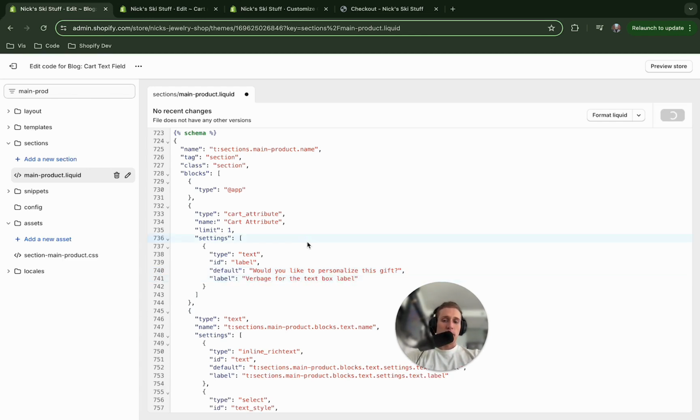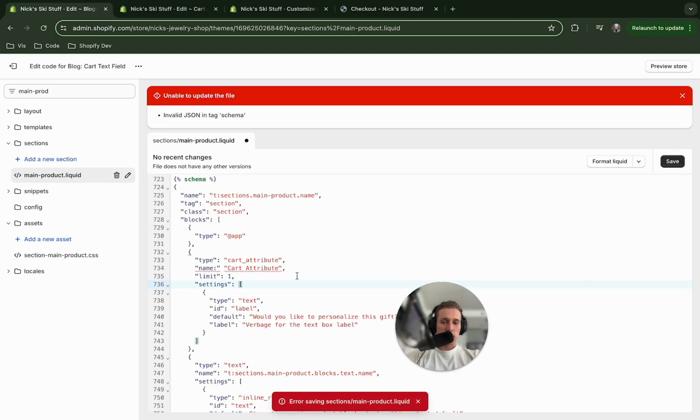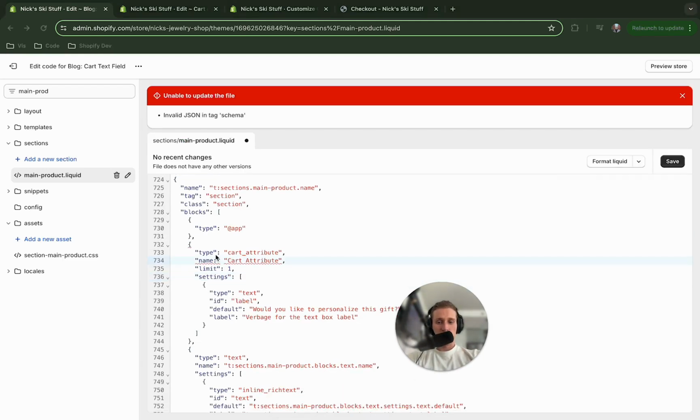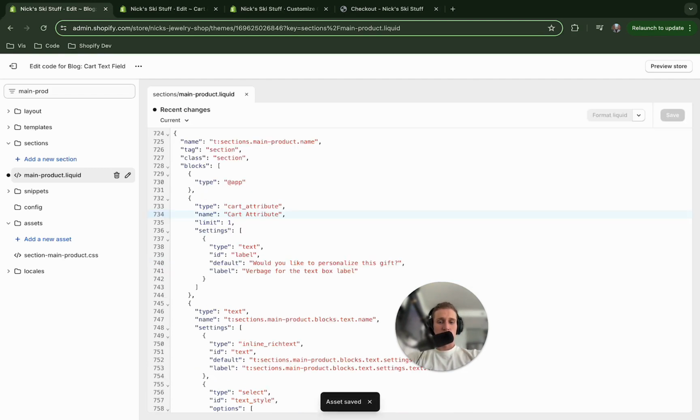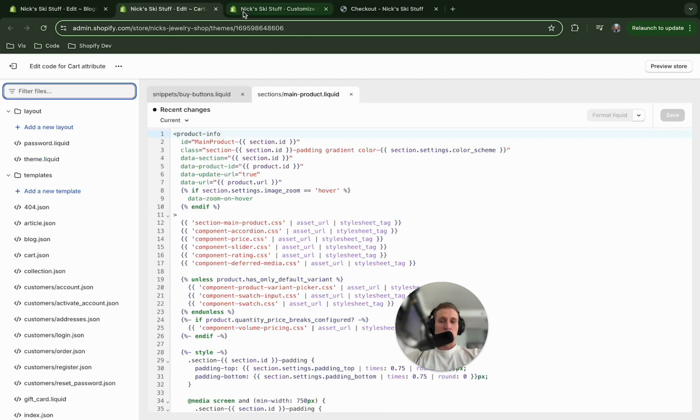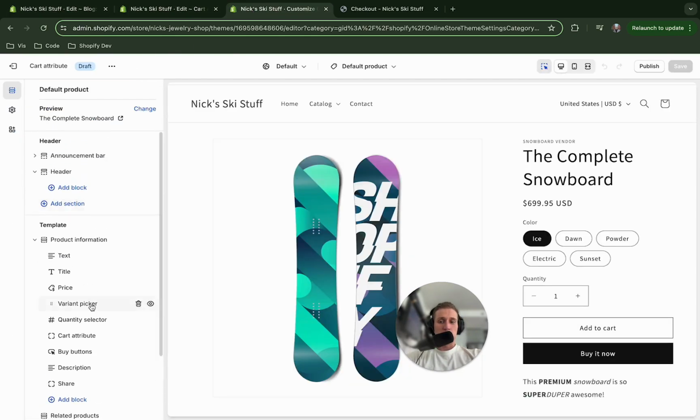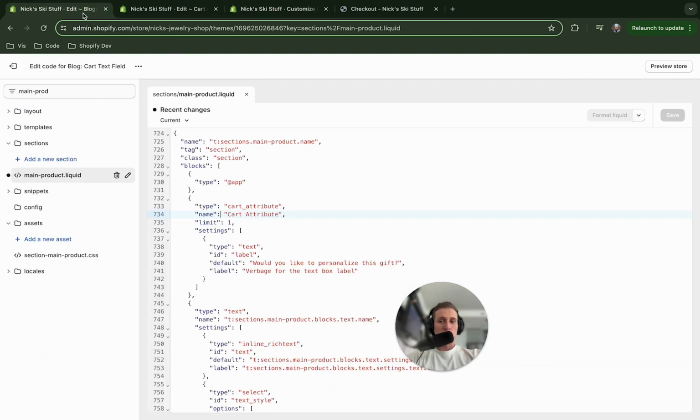Okay, whew. Now if I save this, hopefully I don't have any issues, and I do, of course. And it looks like I put the colon in the wrong spot. Okay. All right, so now that we have our schema created, now keep in mind the schema is what's gonna allow us to see this in the customizer so that when we go to add a block, it'll be there. But we need to actually add the HTML liquid portion to this.